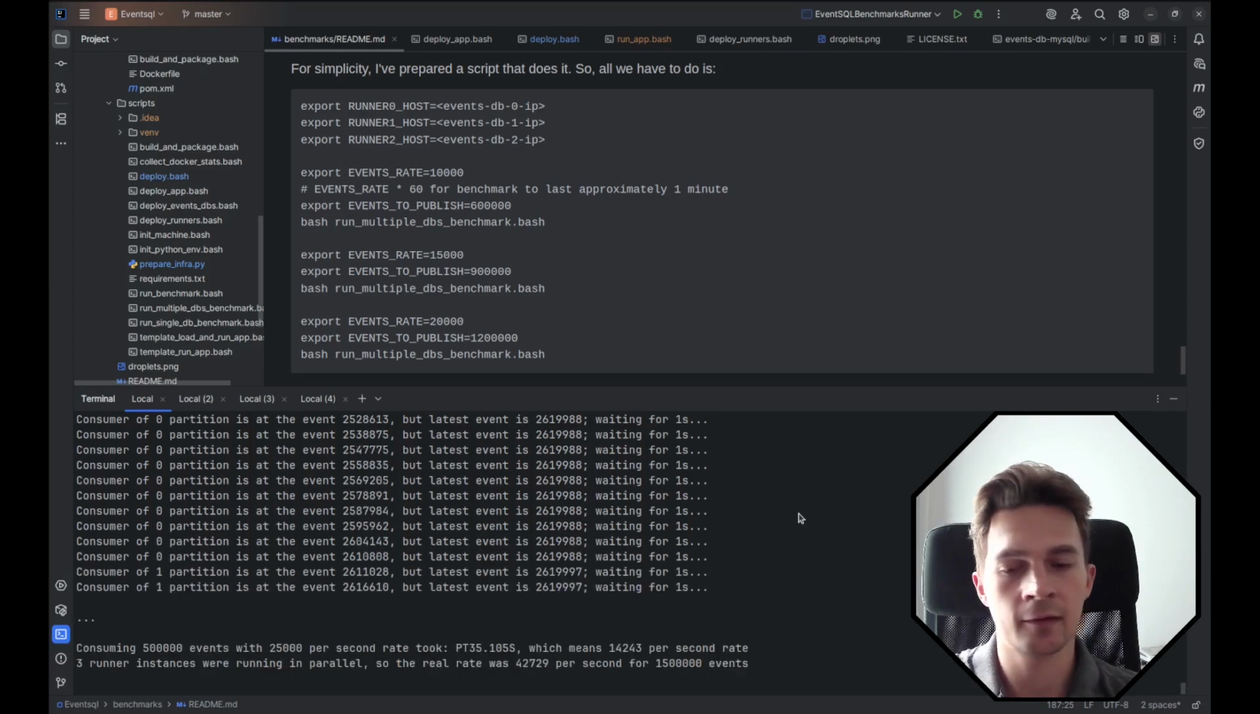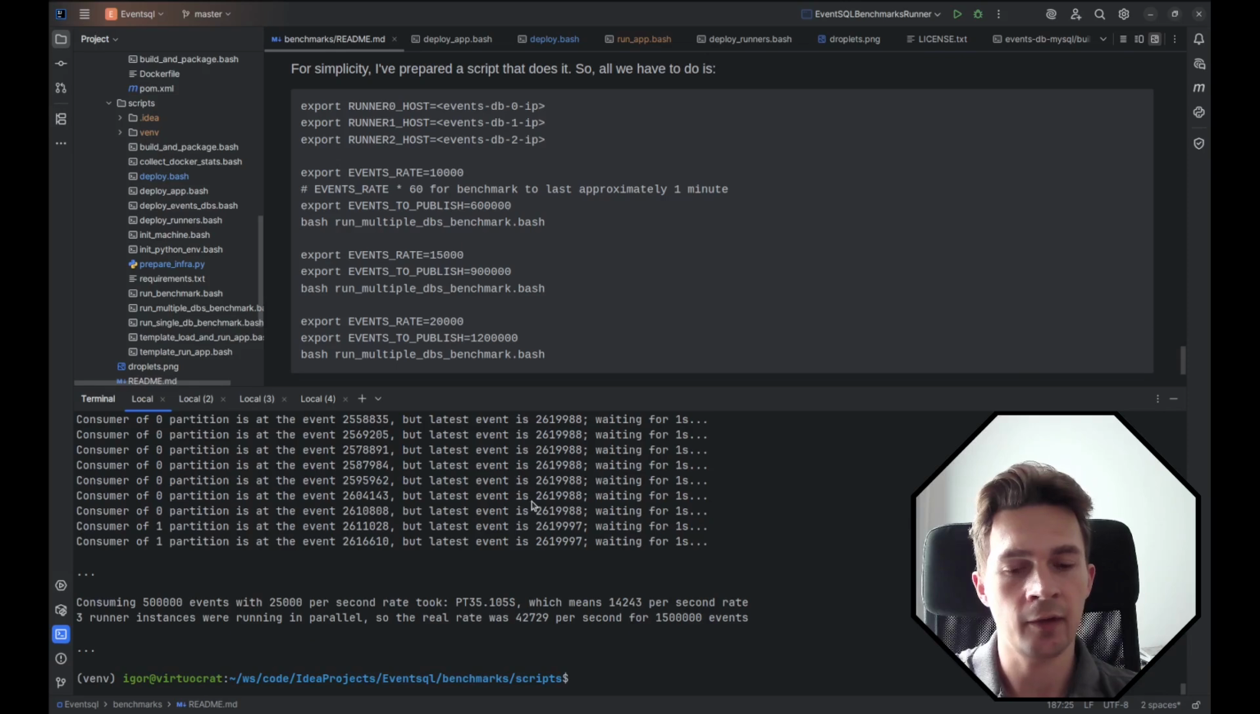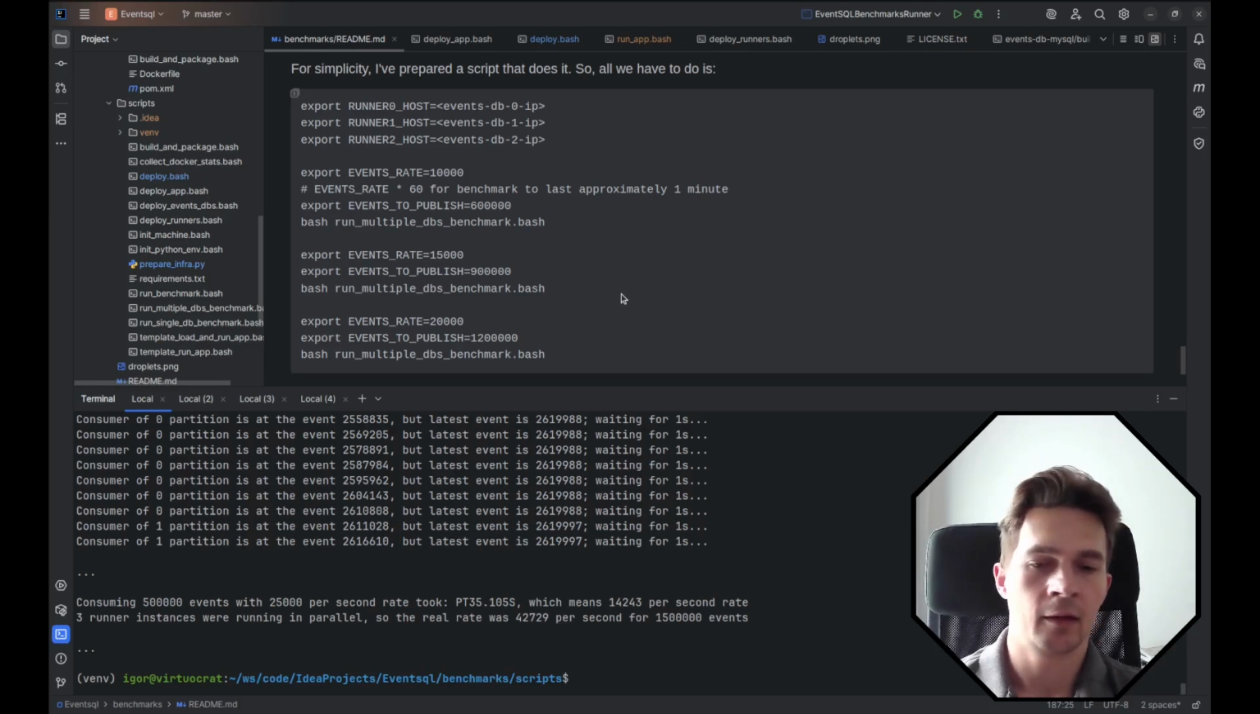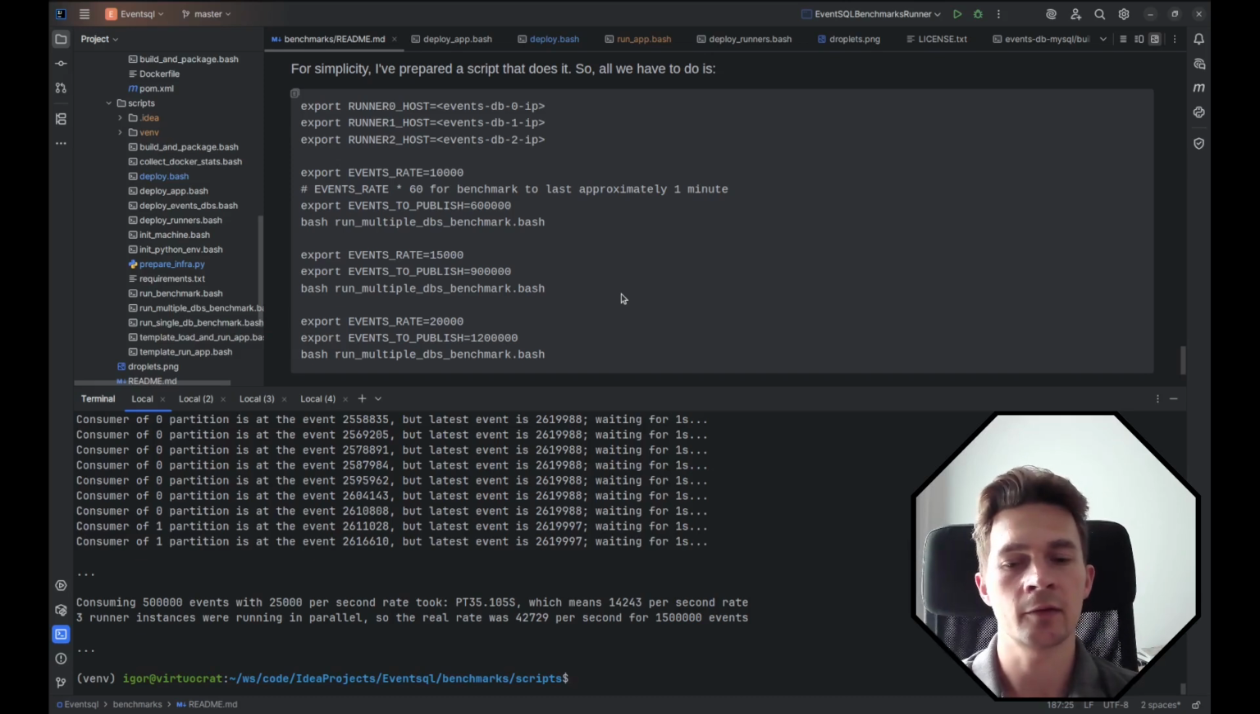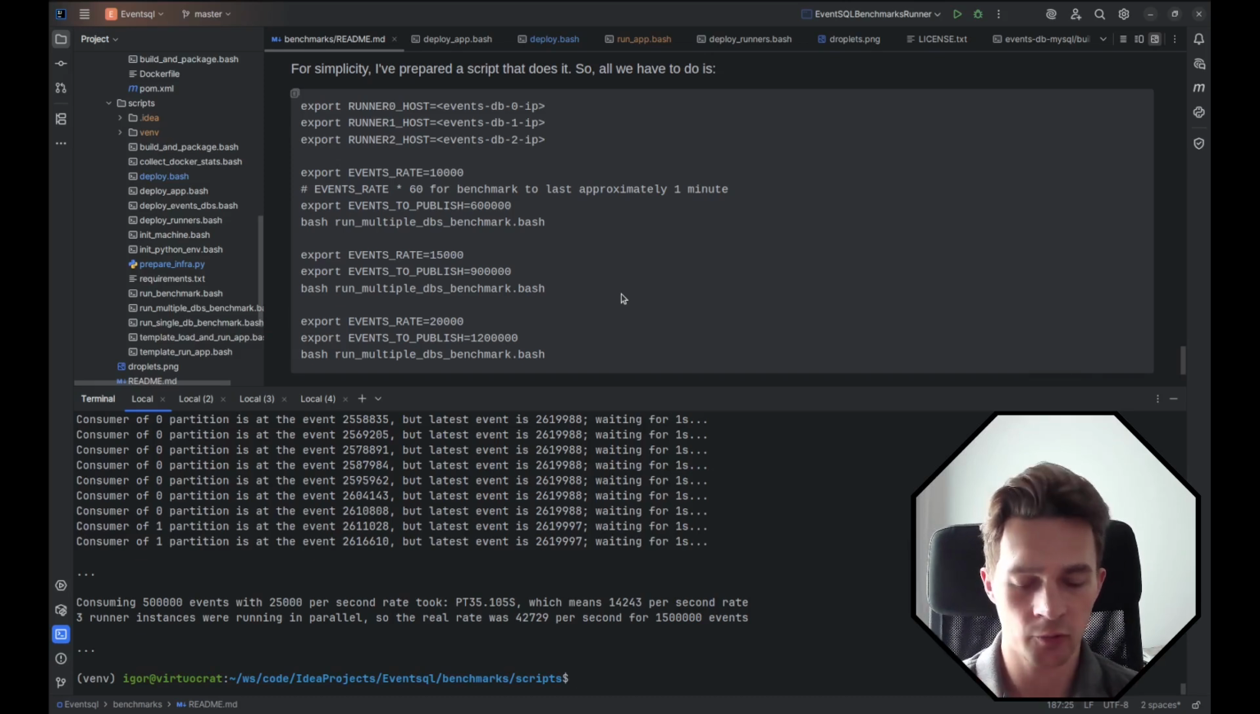And as said, we could have 5 DBs, 10 DBs, and it would be not 3 times better, but 5 times better, 10 times better. Probably there is a cap at around, I don't know, 100 DBs or something, but the space for optimization is huge. Alright guys, so I think that's it.